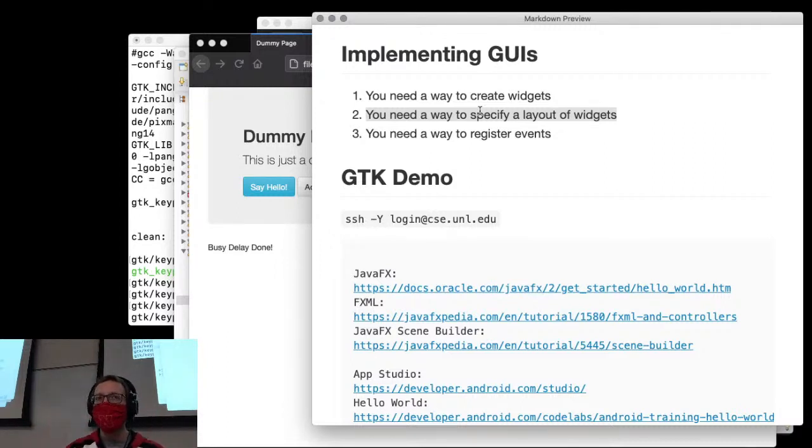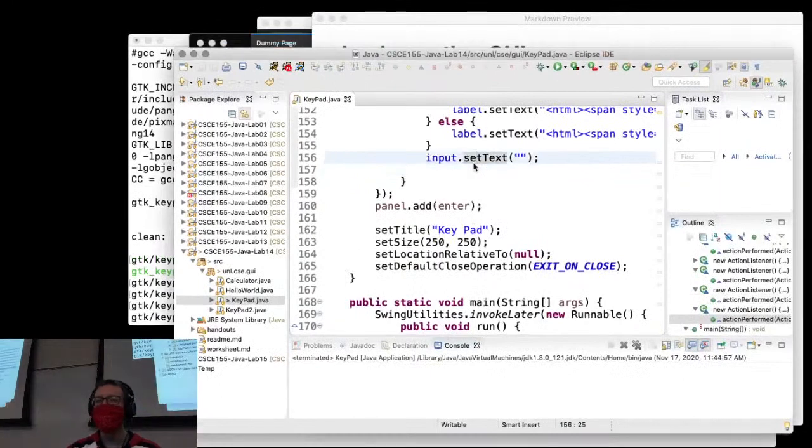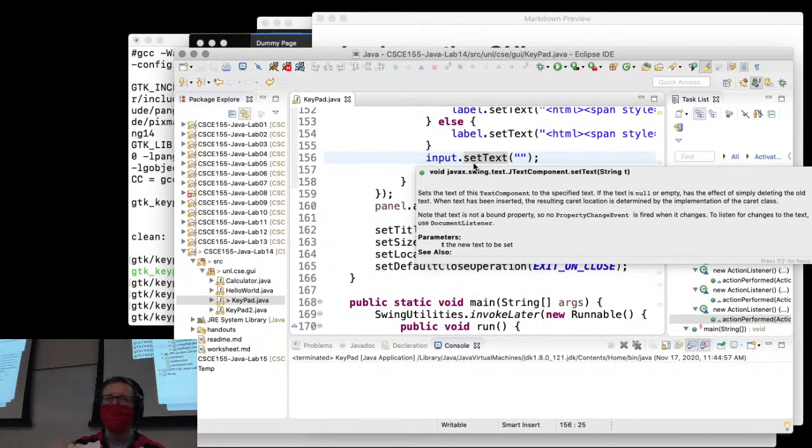Unfortunately, when you learn one framework, you're locked into that framework. You can't take, say, a Swing application like this Keypad demonstration and transport it over to GTK, right? You have to write it from scratch. Now, there are attempts at cross-platform kind of stuff.